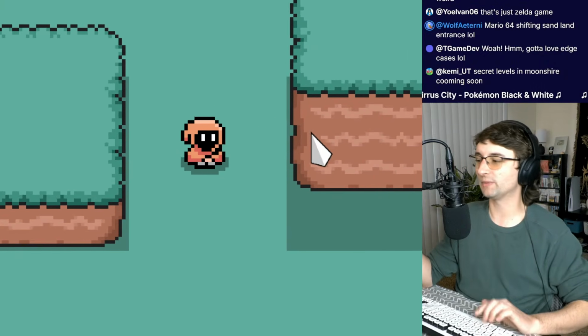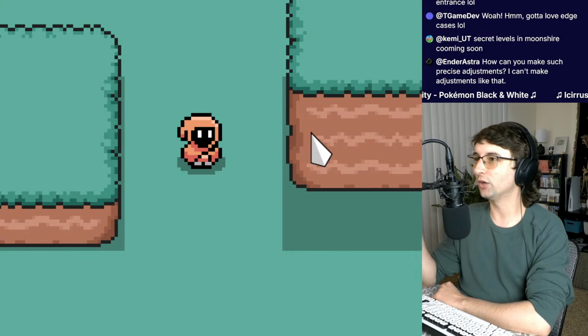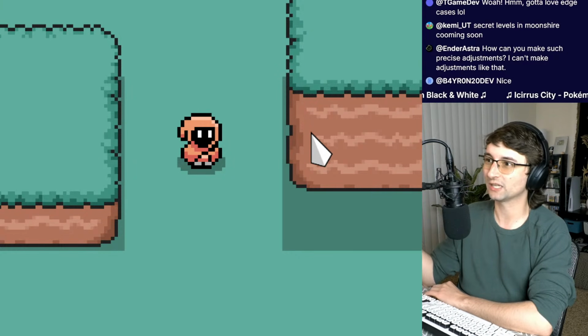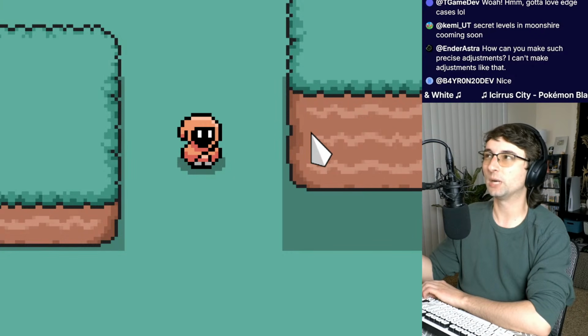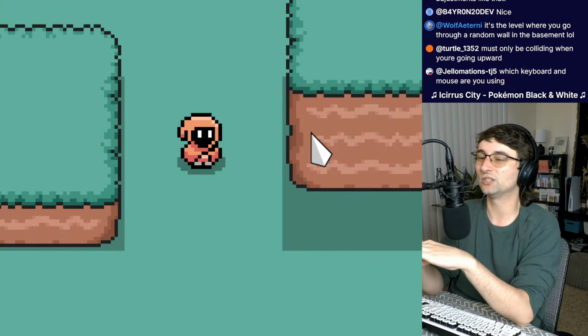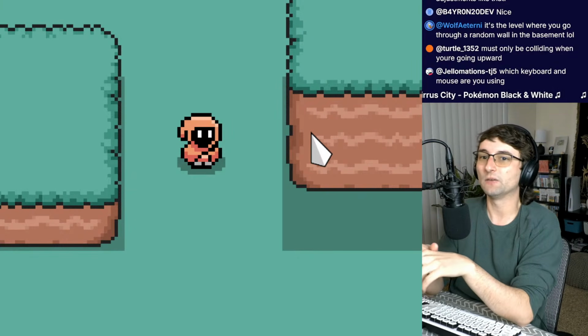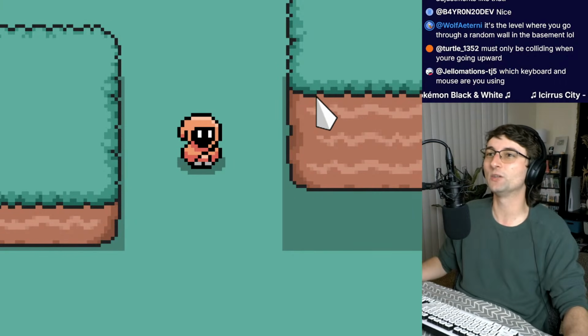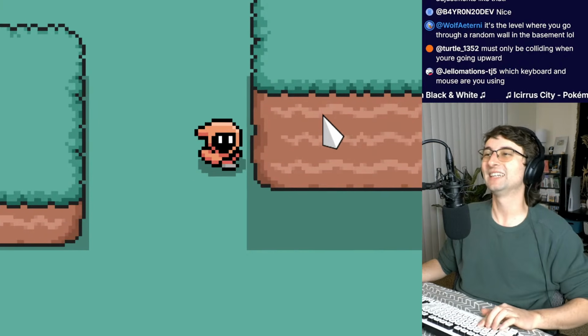One thing I'm cautious about is I played through Elden Ring, and one thing about Elden Ring, and Silksong, is you have to smack a lot of walls to discover the fake walls. Elden Ring does a better job of signaling where those are. It's a level where you go through a random wall in the basement. Oh yeah, it's just a fake flat wall, and you walk into it, and it's the sand level. Yeah, I remember that.